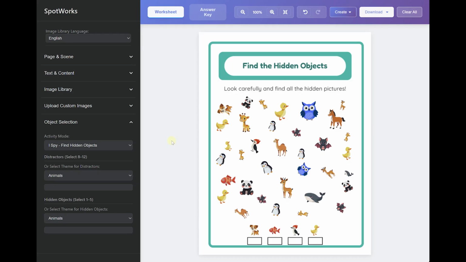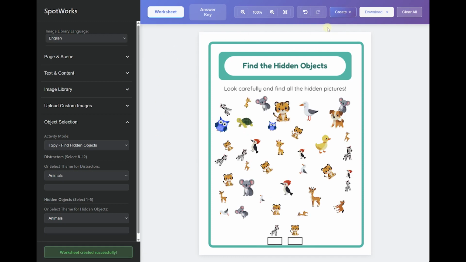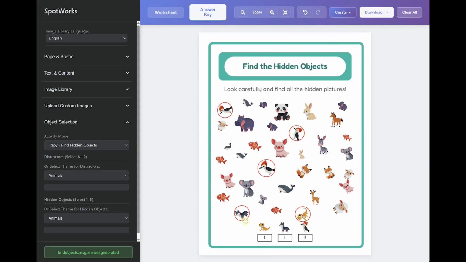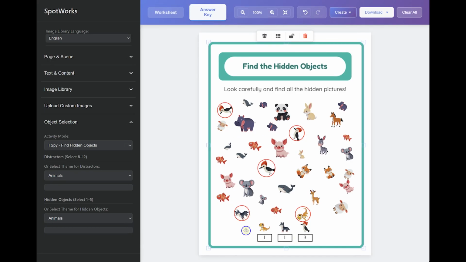In this video, we will look at how to use different features and tools inside of the Find Objects app. So now, as you can see, as always, you have by default a created worksheet here. Let's create the new one. And you can see that there are some objects which you need to find, circle, and write how many of each object is there on the created worksheet.